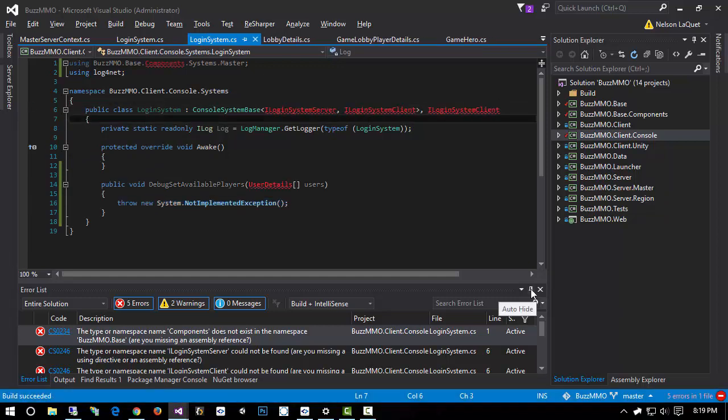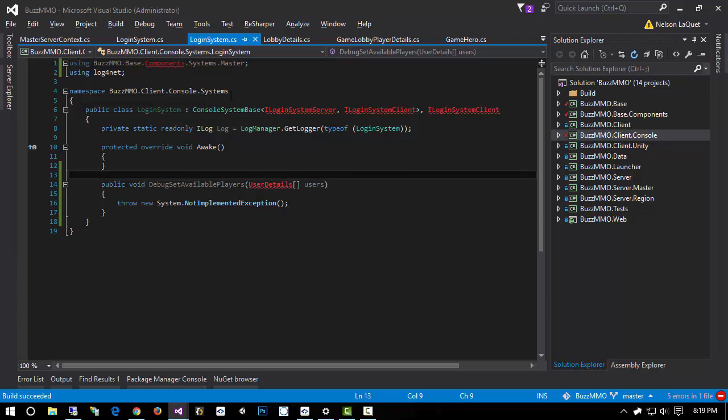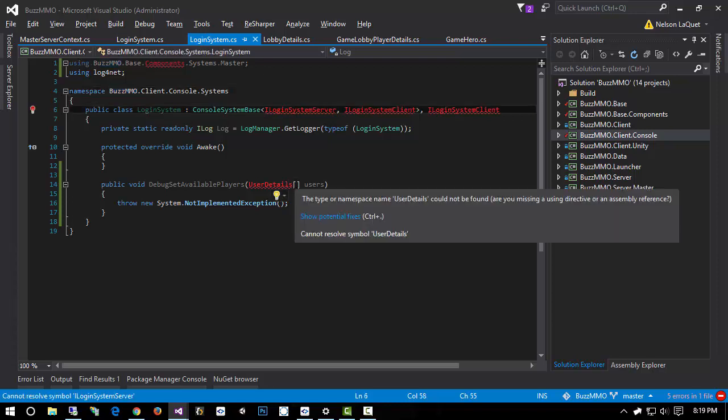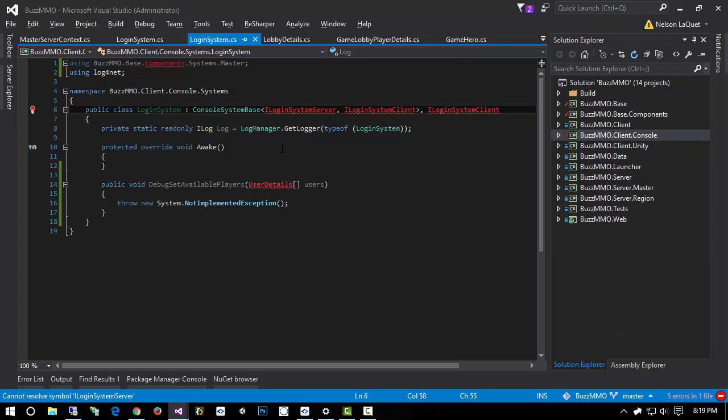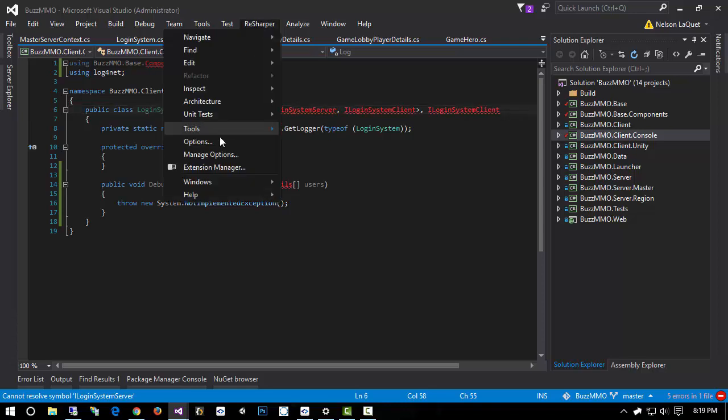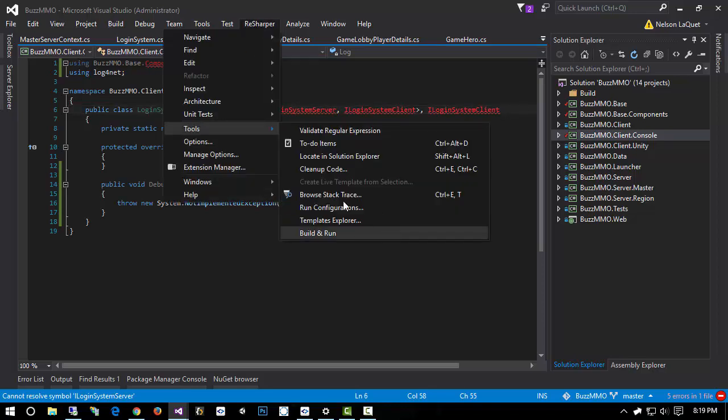I'm not entirely sure why BuzzMMO client console systems is throwing this error. This actually wraps up the video, because it is compiling, but it's throwing this nasty error that looks like a ReSharper error. If you guys aren't getting this error, this wraps up this video, and I hope to see you in the next one. But if you are getting this error, I'm going to try to fix it by coming over here to ReSharper, going to Tools, and jumping over to Options.